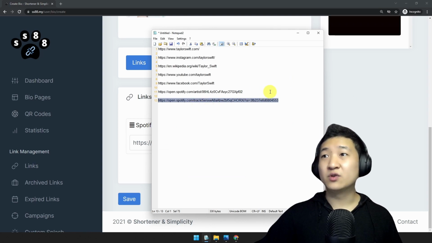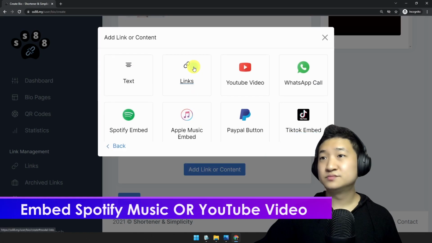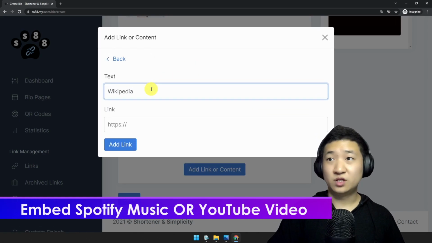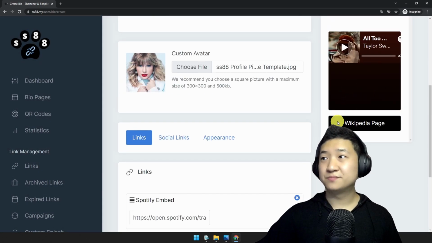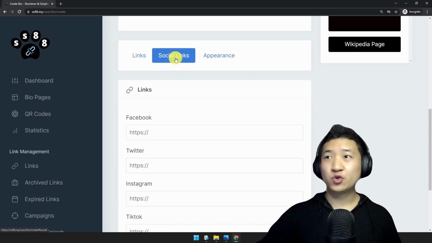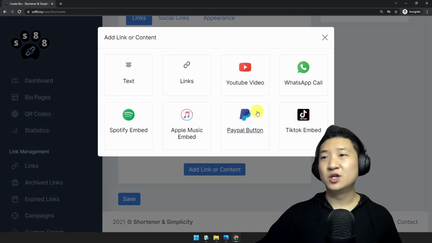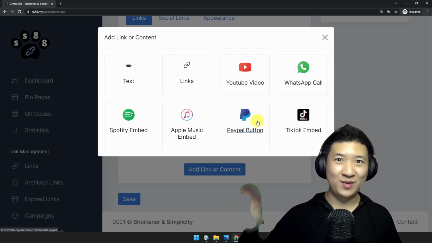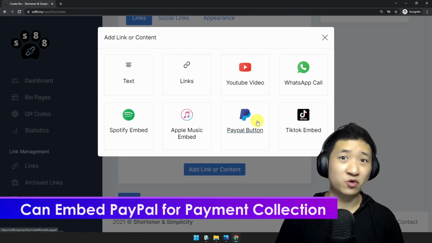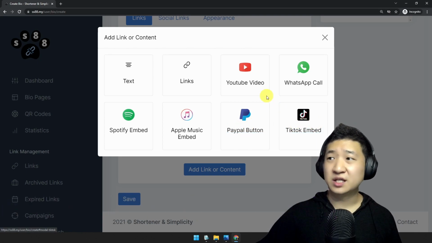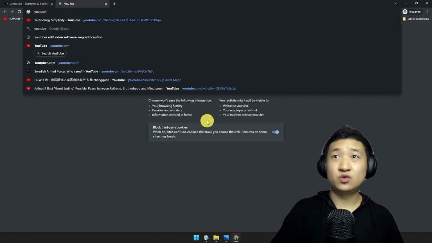And for example, I want to put Wikipedia. I'm going to put a link to the Wikipedia page, something like that. Then you can also put in all the social links. By the way, the links are very powerful, as in you can straight away put in your PayPal button. Let's say you want to seek donations, I think this is one of the great ways, as well as you can put in a TikTok or even a YouTube video. I don't have any YouTube video right now.